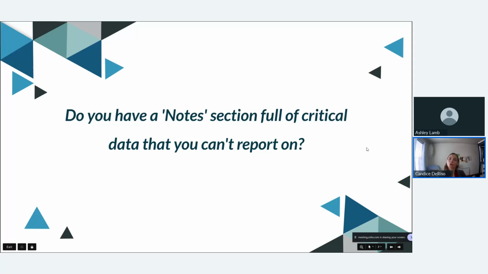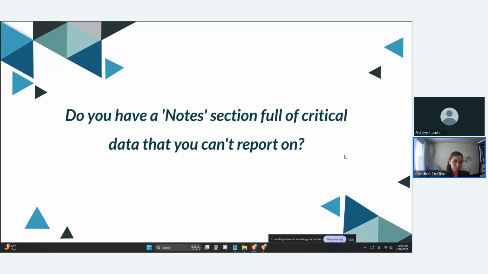If you have a notes section, for example, that is just full of all this critical data, but you can't report on it. I have seen this so many times where people are trying to capture information in something like a notes field or a random multi-line text field in the accounts module or contacts module, when really it's not something that they can access easily.